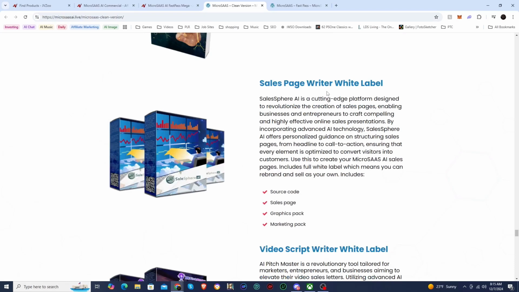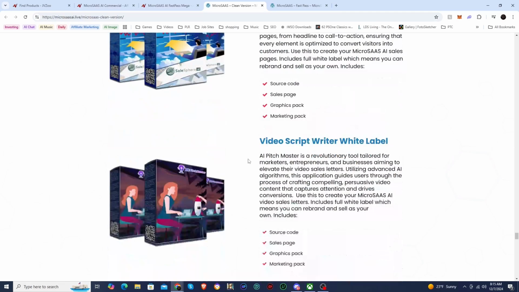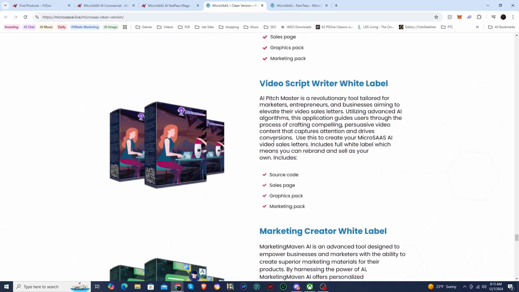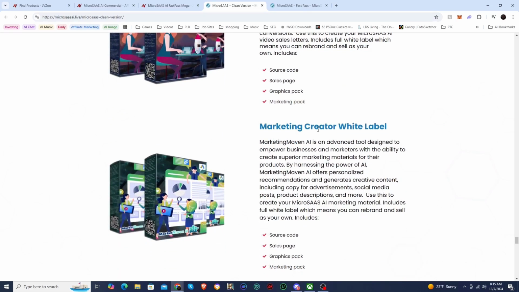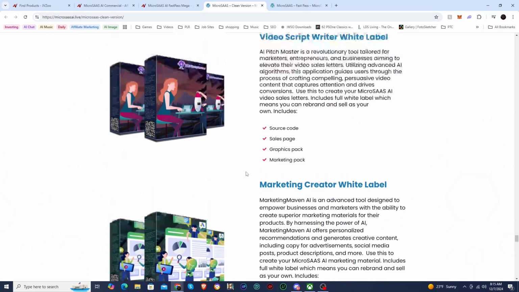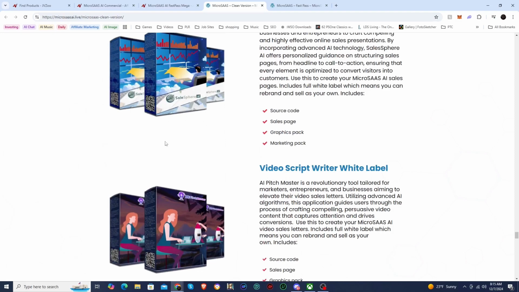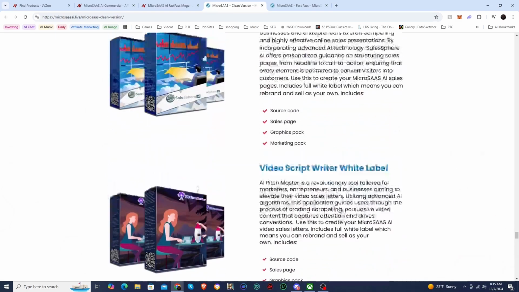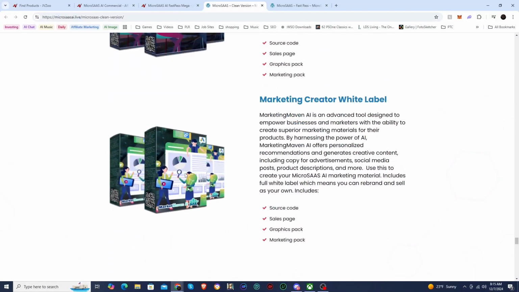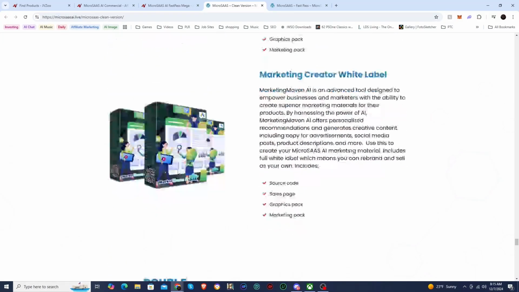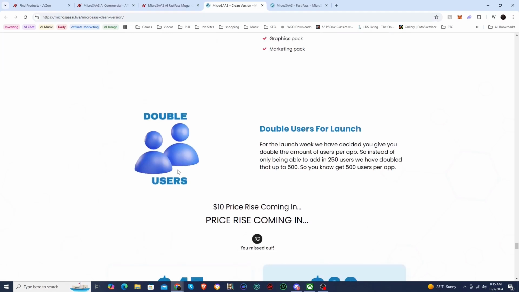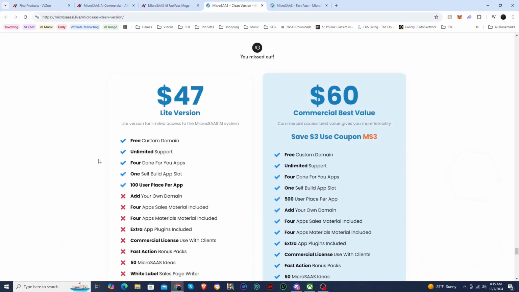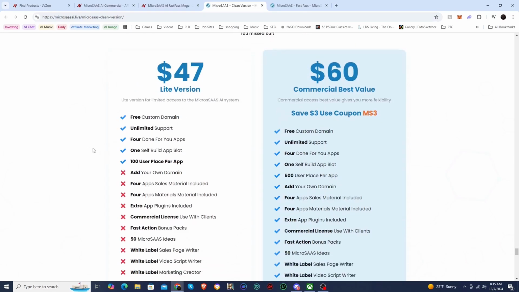And then you do get some extra bonuses. You do get the sales page writer, white label, script writer, and then finally the marketing creator. And these are actual apps from their previous AI system. They work kind of the same way, but the MicroSAAS apps are actually better than these. But you can also get those and add them on to your own hosting if you'd like. So here is the light version, where you get the 4 done for you apps that we just talked about.